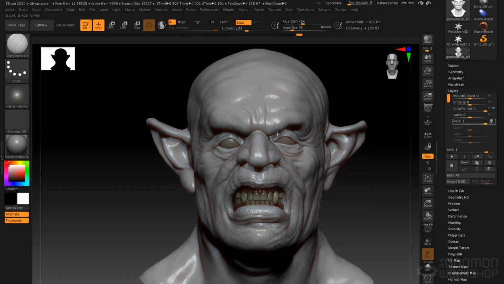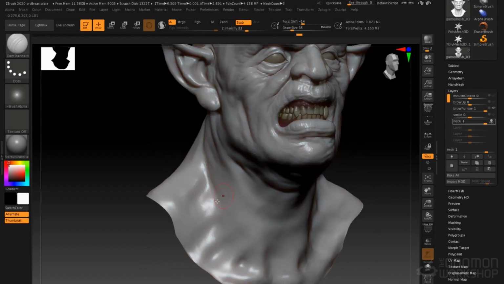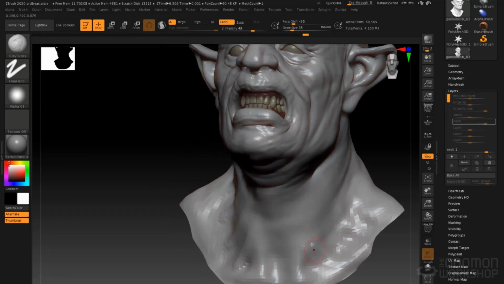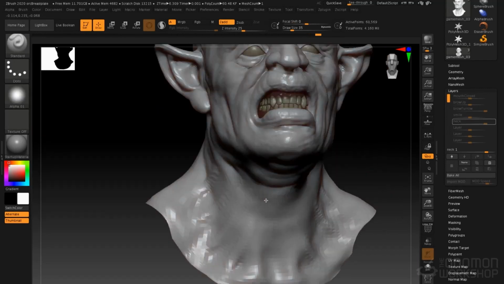So here I want the platysma, the ropey muscles of the neck, to really come out as if he's straining when he's creating that snarl. So I'll go to the Clay Tubes brush, change to alpha 1, and I'm just going to stroke along here, creating those tendons, really bunching those tendons up in the neck. Maybe go to the standard brush with alpha 1 as well. I just really want to punch these up a little bit.